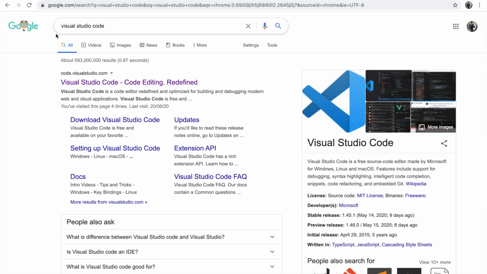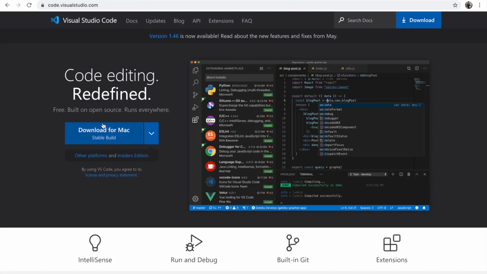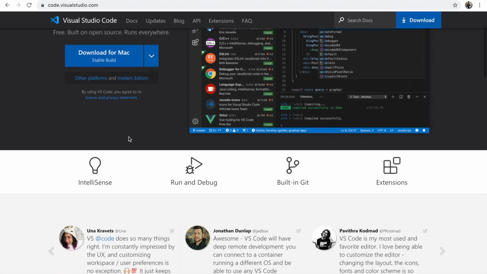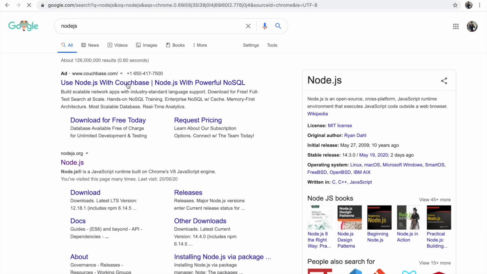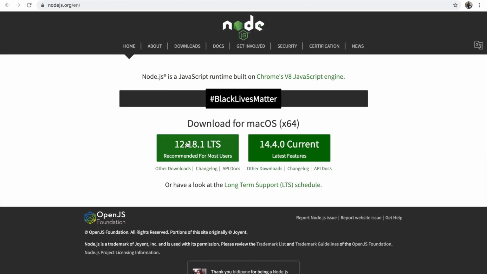It goes without saying though, we need an integrated development environment to be able to code. So I recommend this. And if you have Windows, it'll show you the Windows option rather than the Mac option. Then you have to download Node.js. Node.js is our package manager. So all of our external libraries are going to come from Node.js.